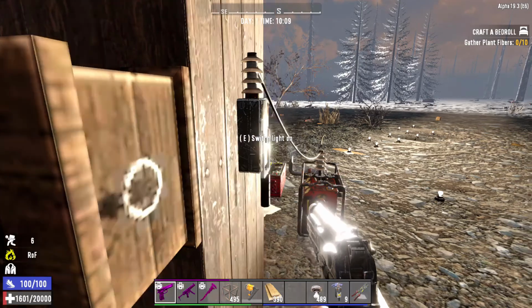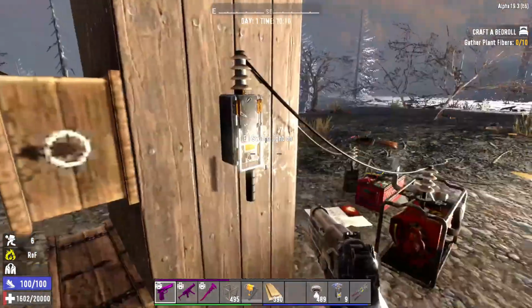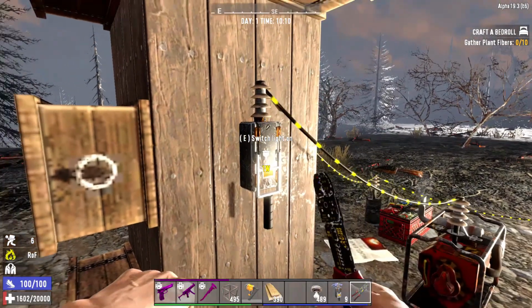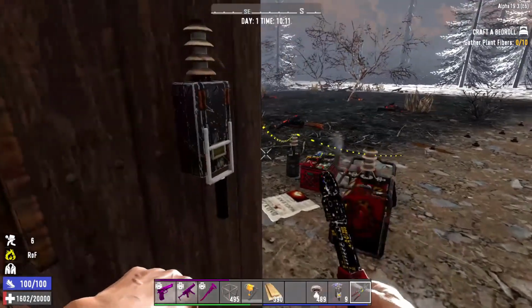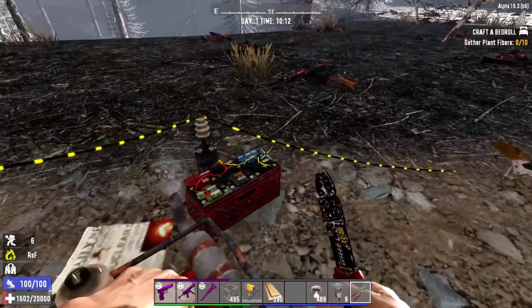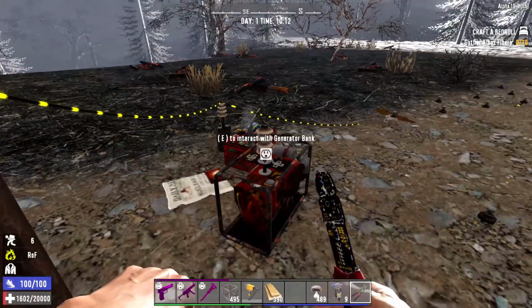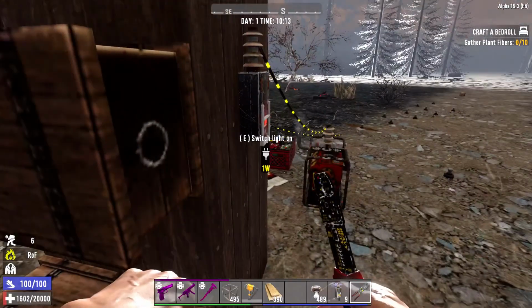From the generator, from the battery bank, switch is off, and you can see me disconnect it. See, when I disconnect it, they all go off for some reason. It doesn't make any sense because it's still getting the wire from the battery, but this is game logic here. This is not the real world.